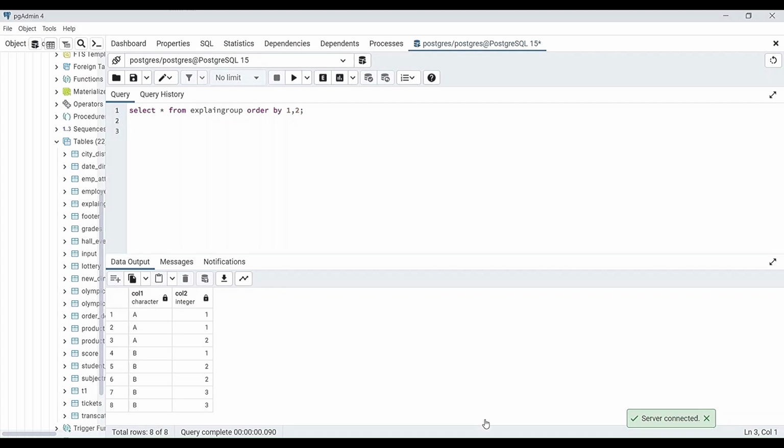I have created a small table to explain the group by clause. If you want to follow along, you will get the script in the description box.